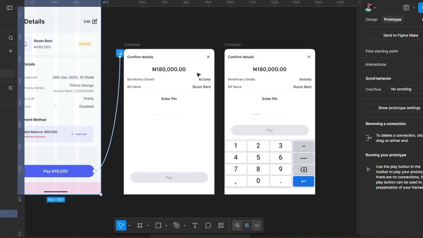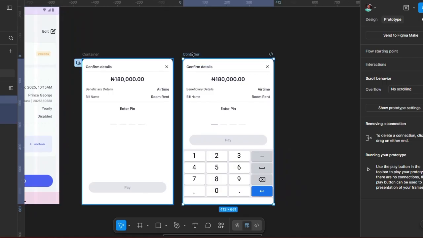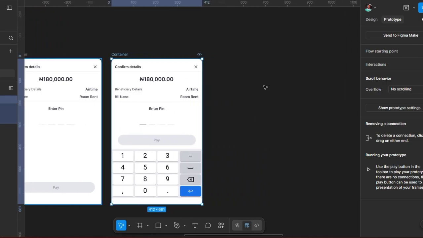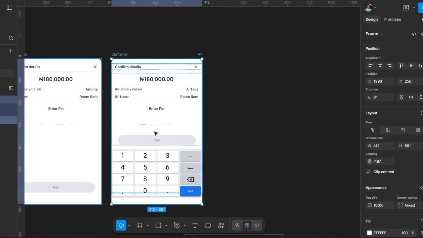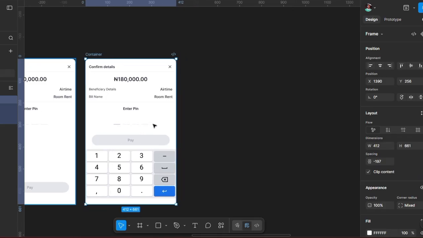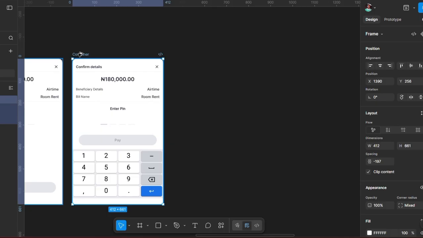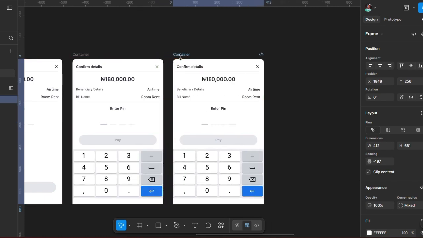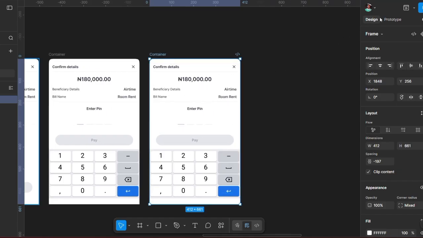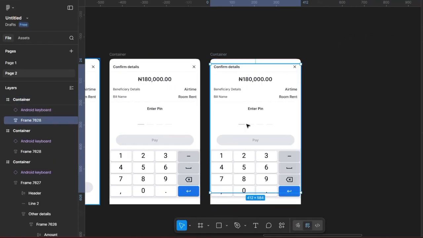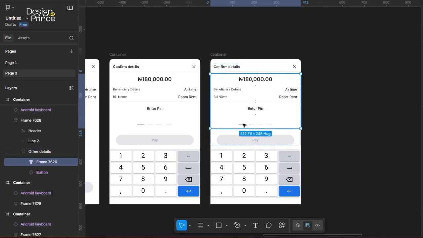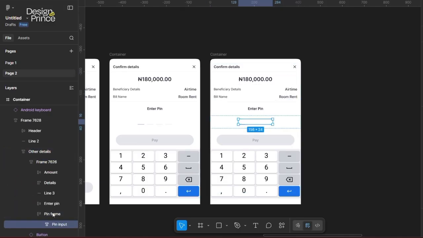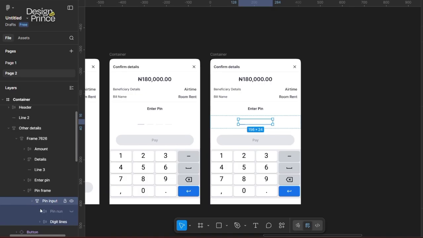So let's proceed. Then I move over to this. Since I have four digits, this is for the first one, so I'll duplicate it. I move over to this frame, press my alt key, and move this over like this. Then I'll move over here to my pin inputs.